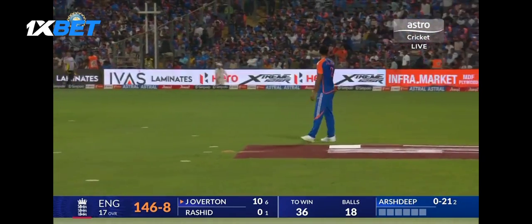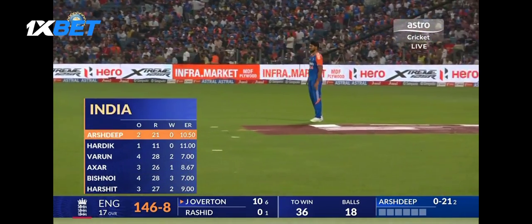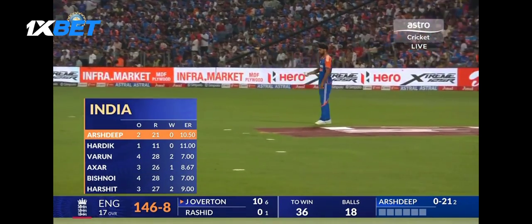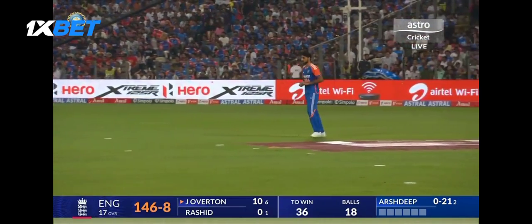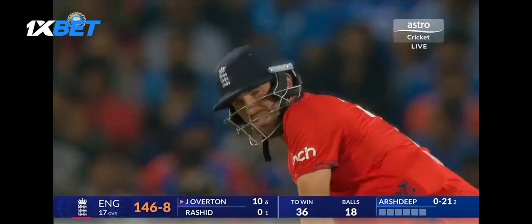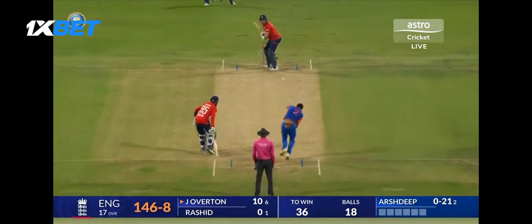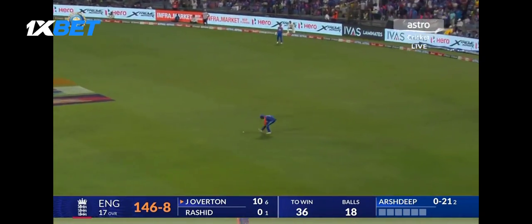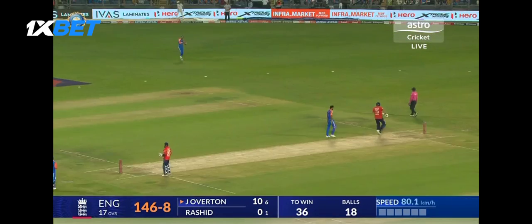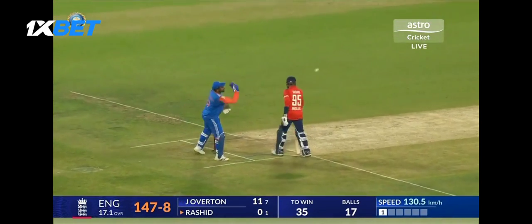The support for Jamie Overton, that's what he needs. Where are his boundary options? Arshdeep is an outstanding death bowler, gets a good Yorker. Everybody's out on the leg side. Short third man is up. 45 is up on the leg side. Singles are not hurting anybody. India have been hugely advantaged by the availability of Harshit Rana.